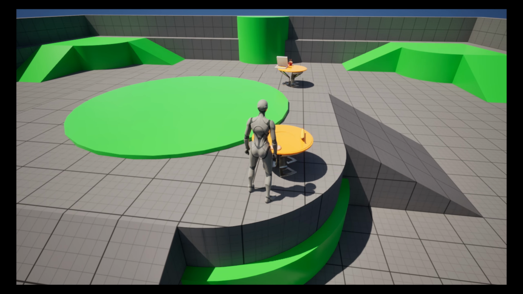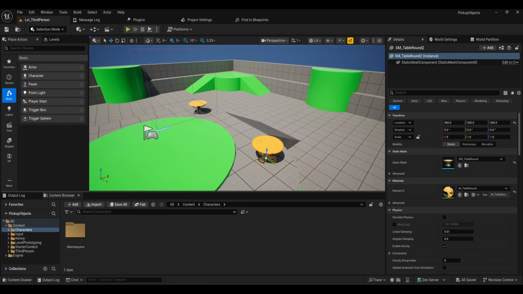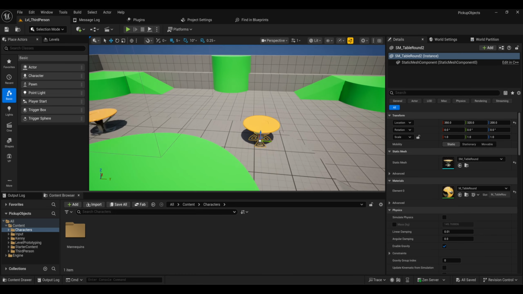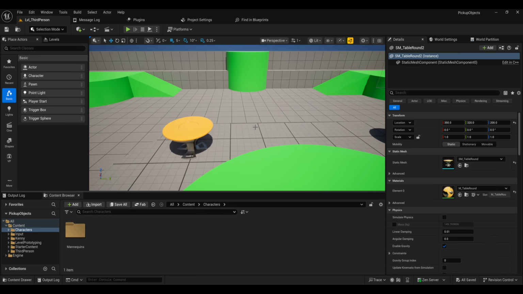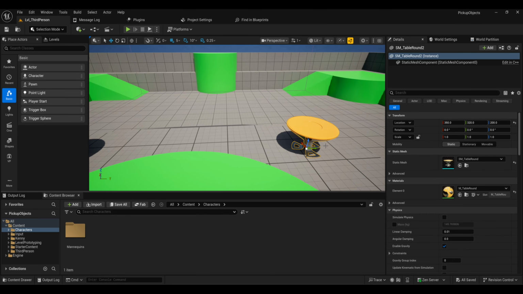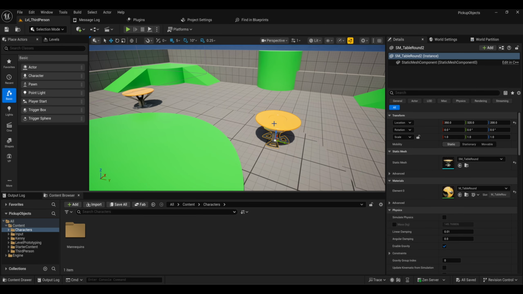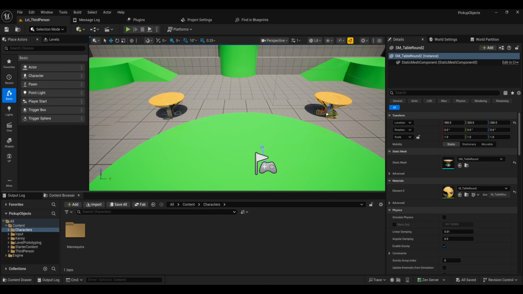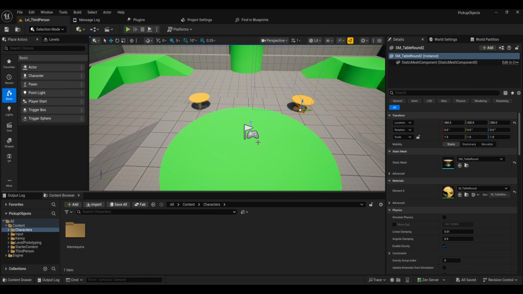So let's get started. Okay, so what I've got here is a regular third-person template, and I've also put these tables into the level. And now you don't really need them. I've just put them there because I'm going to put the item you want to pick up onto them, just to make it a little bit more grounded. And that's all I've got really.